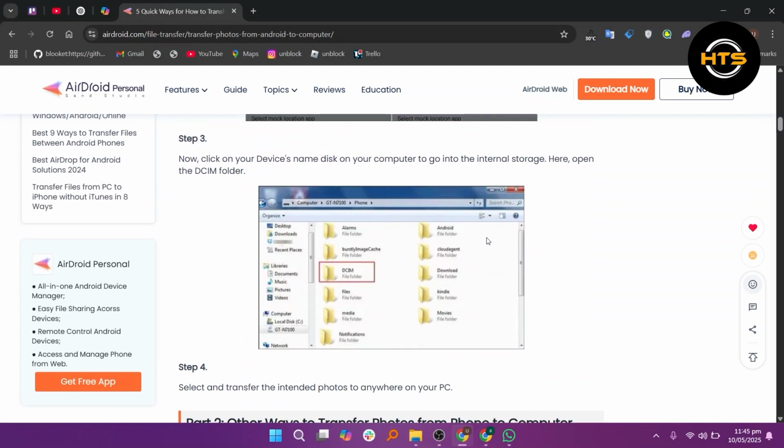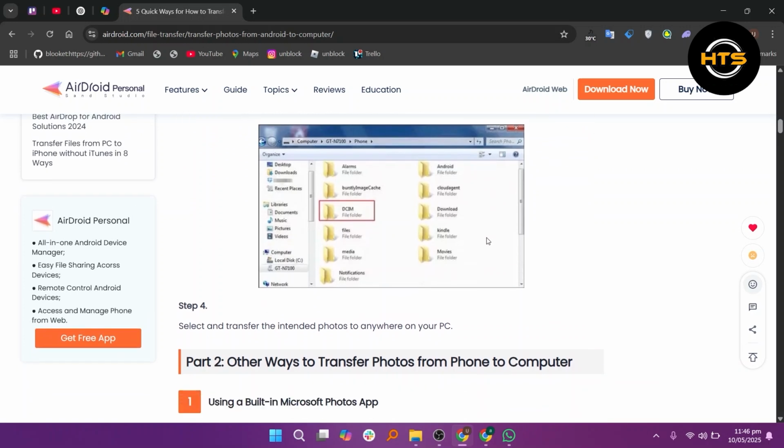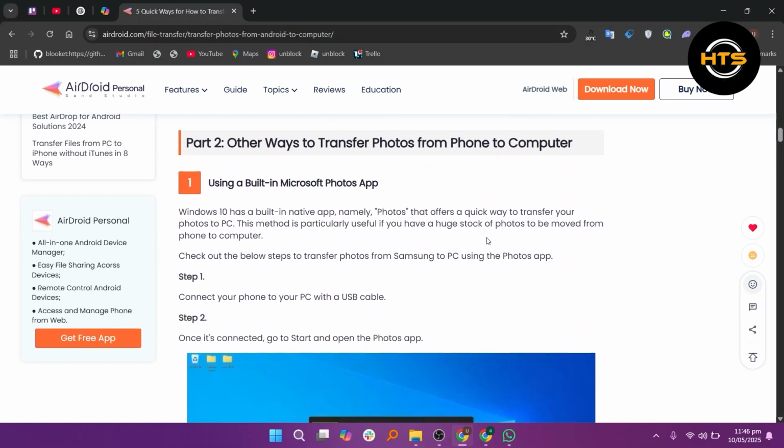Now, click the import icon at the top right, then select from a USB device. It will scan your iPhone for all available photos and videos. Once it finishes scanning, you can choose specific photos or click Select All.